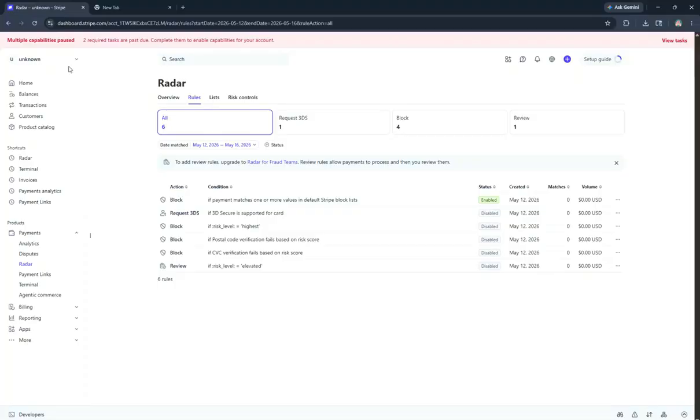Remember, you can always come back to this section to modify or deactivate rules as your business needs change. Creating effective rules can significantly reduce the risk of fraud, so take the time to think about what makes sense for your operations.